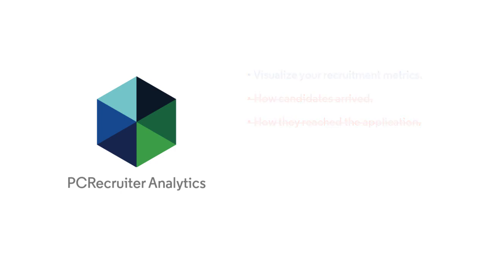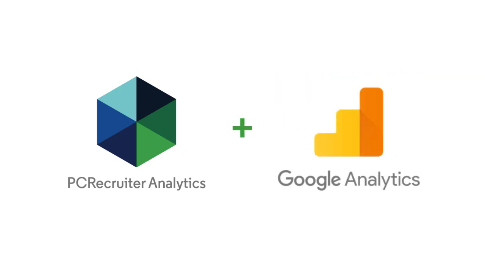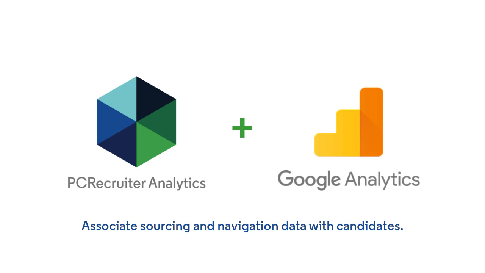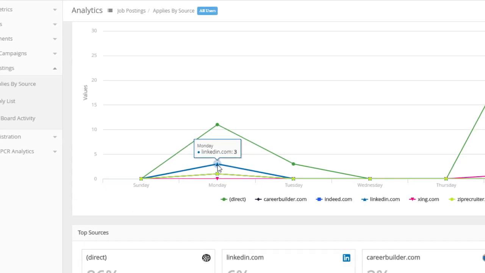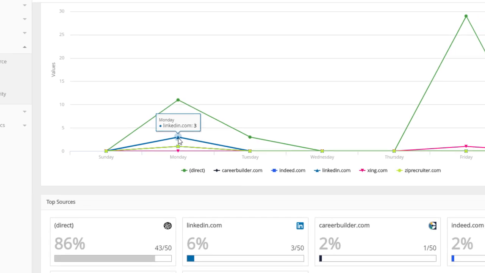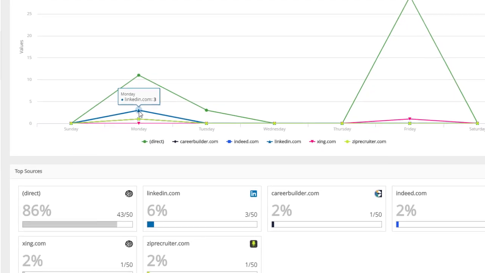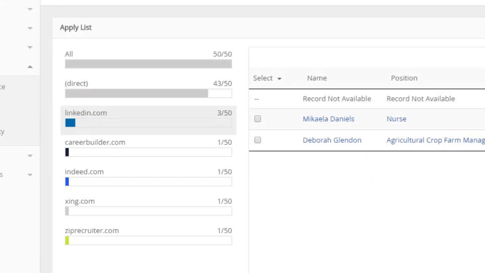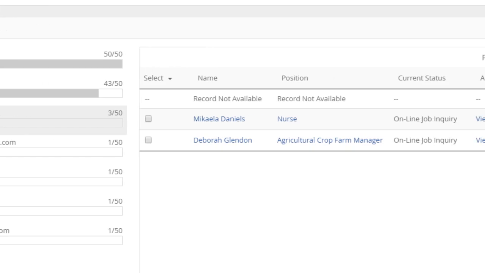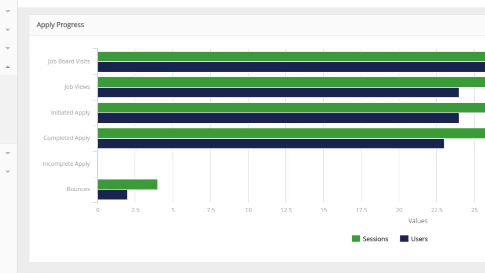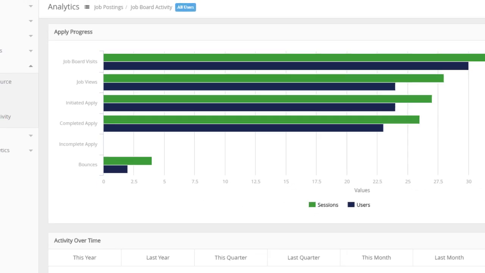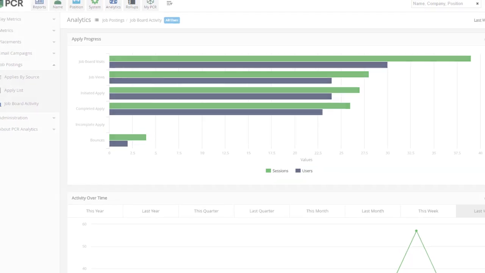By combining these tools, you'll bridge that gap, allowing you to associate the sourcing and navigation data tracked in Google with the candidates in your PCRecruiter pipeline. Once this connection has been enabled for your website and job board, the two systems share tracking events, giving you insight into which paid and organic traffic sources are generating the most value and helping you to better identify trends in candidate engagement and fall-off. The result is a more informed recruitment marketing strategy.